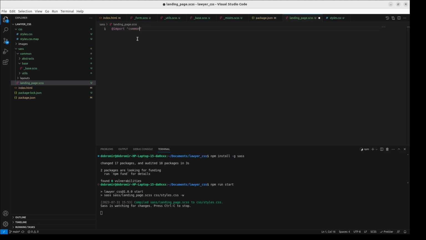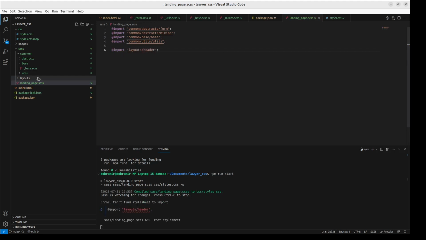So import common, abstracts, mixins, and utils also. And here I'll also import layout, which we currently don't have. Now it will show me an error, yeah.